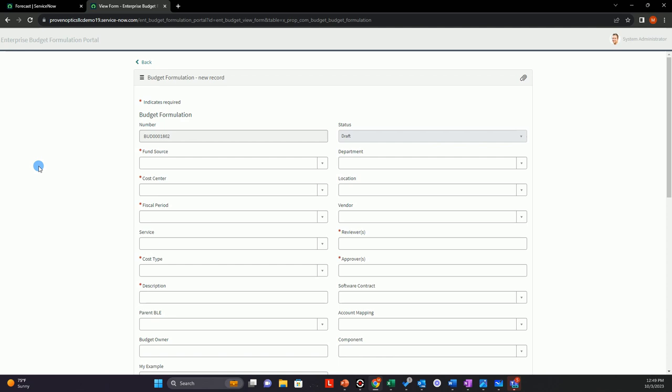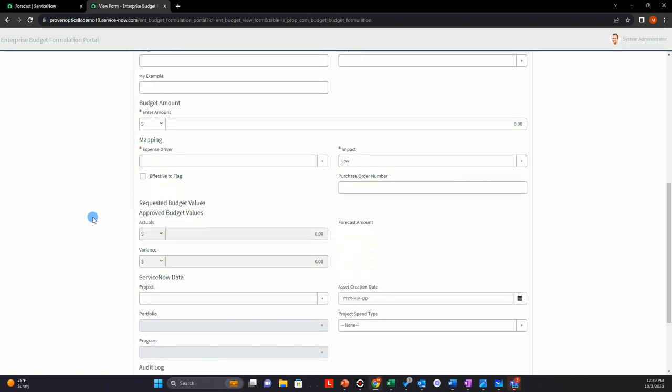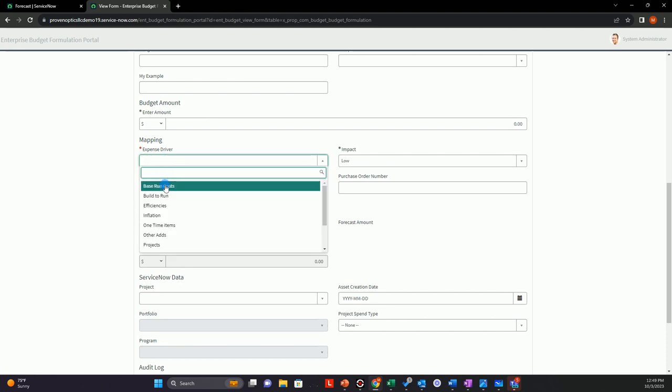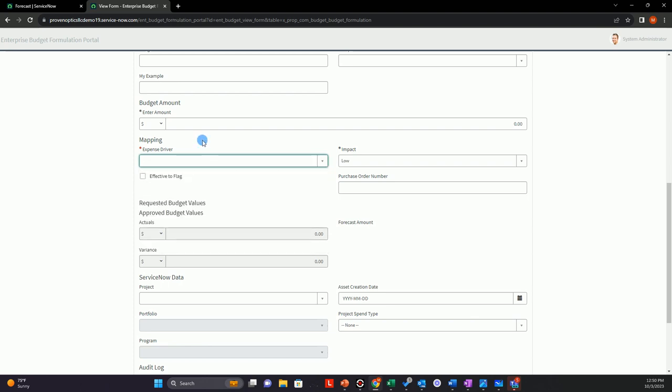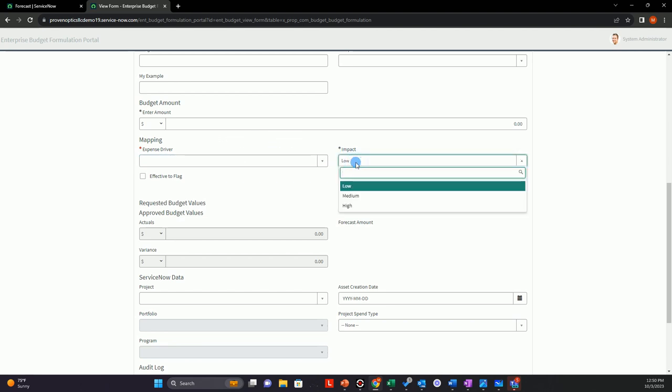If I need to create a budget, I can simply navigate to this form within the portal, establish the key pieces of information around my budget formulation request, as being indicated here, as well as establish the underlying expense driver for this budget item. This has a corresponding relationship to an influence lever on the back end of the solution. More on that in just a moment. Similarly, I'm going to be able to establish the impact to the rest of the business that this particular budget formulation record is going to have. That's going to be indicated here.